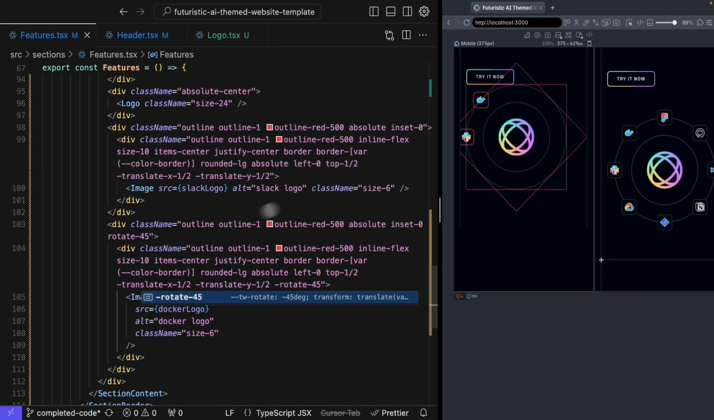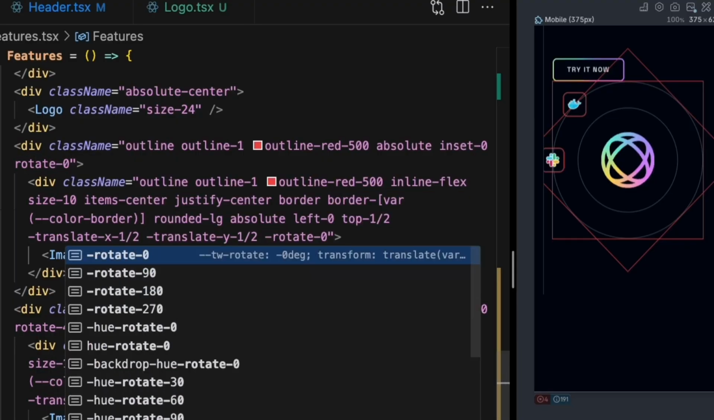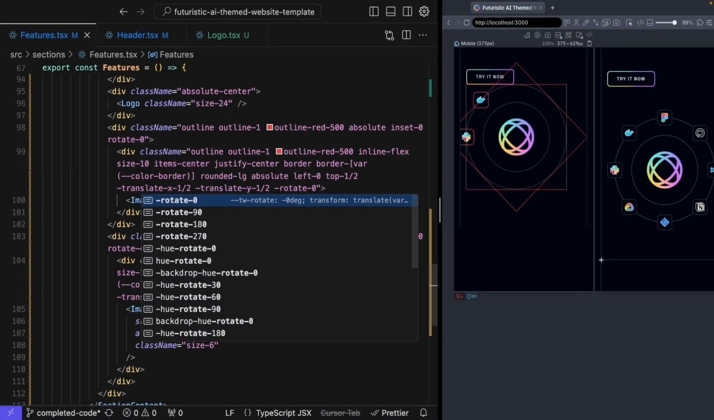So essentially what we need to do is for each one of these, we're going to need to rotate the outer div and then negatively rotate the inner div by the same amount around our entire circle. So the first one is going to be, of course, rotated 0, and then the inner div is going to be negative rotate 0.